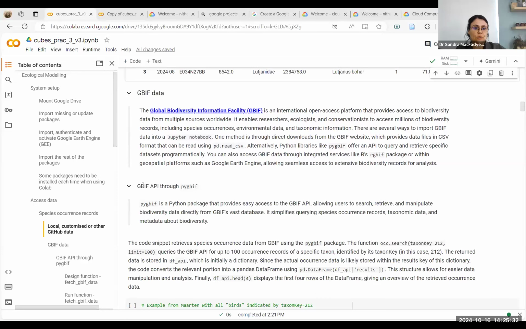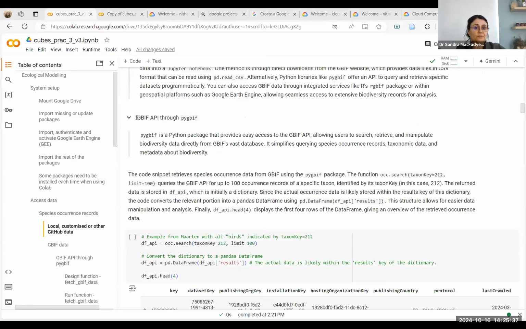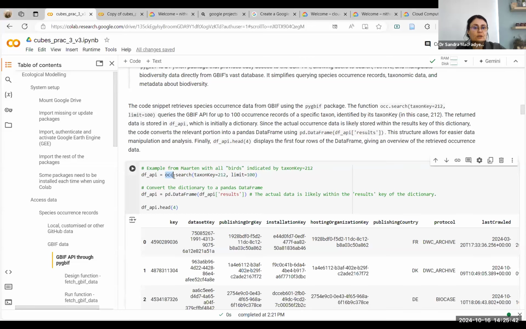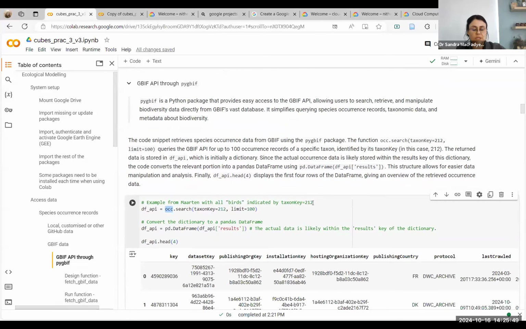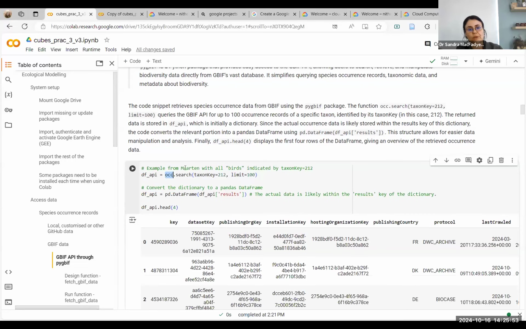If you scroll down to the section where it says GBIF API through PyGBIF, you open that up. This is using that occurrence search function that we have in this PyGBIF package. This is what Maarten showed you last week, and I think he showed you an option where you can search for taxon key 212, which are all the birds. It limits it to 100, and it turns it into a data frame for you.